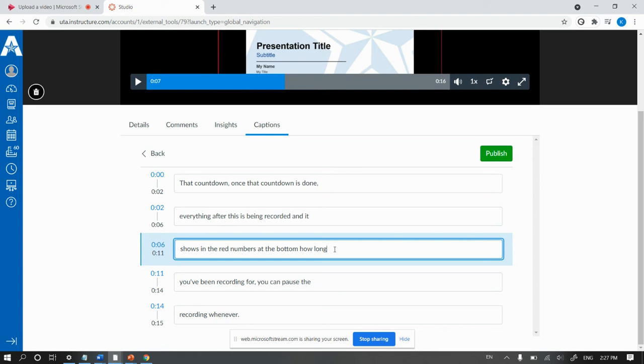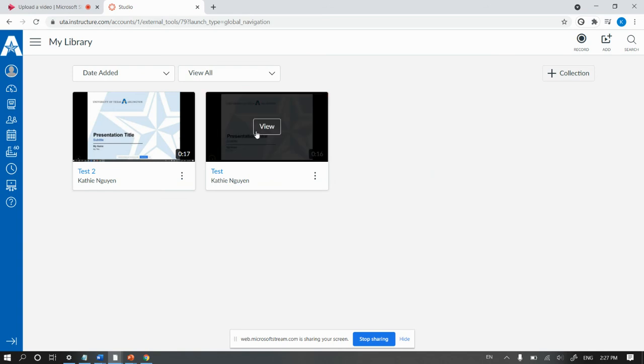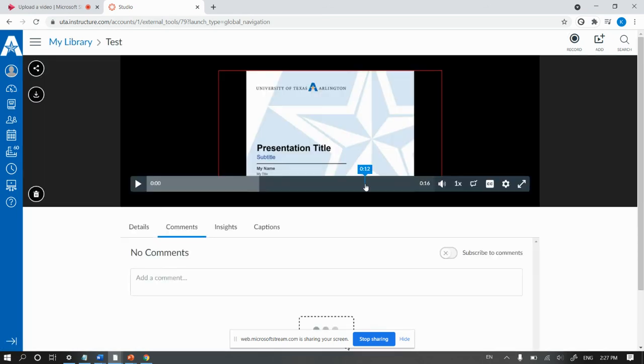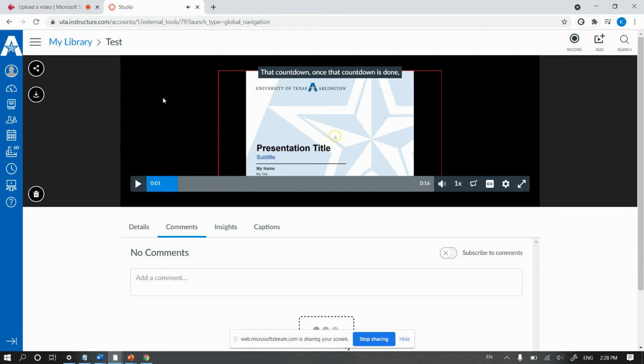Once everything is accurate, press publish. The captions are not on the video right now, but if I re-enter the video, you can see that there is an option for closed captioning in the video. And that is how you create a video and add captions to Canvas Studio.